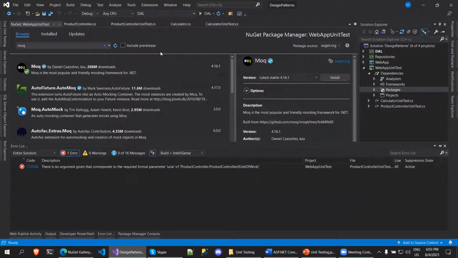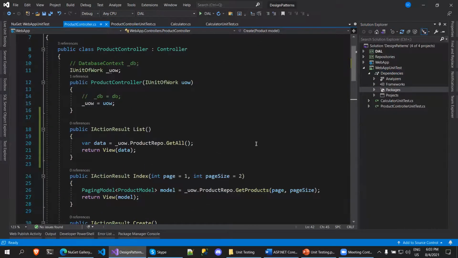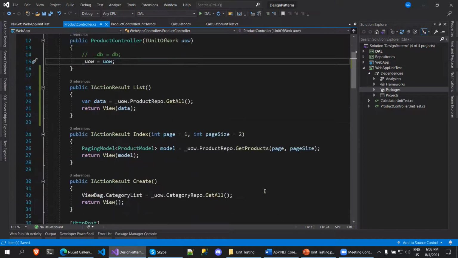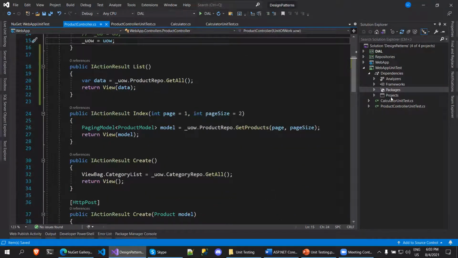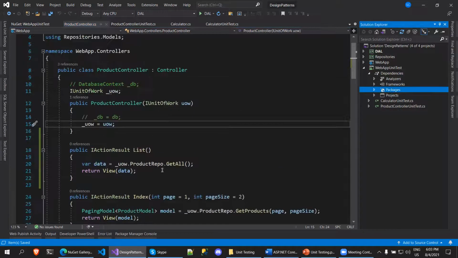So this way I'm installing Moq simply. I added this one into my application here. Have you added this reference for Moq?